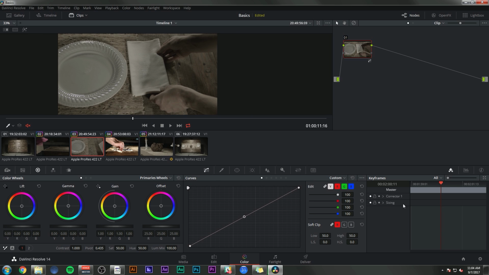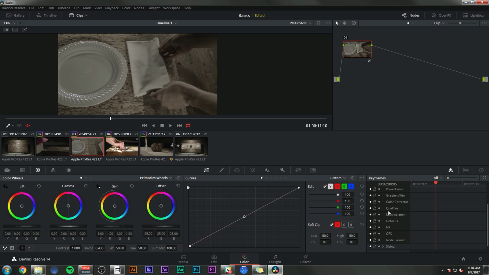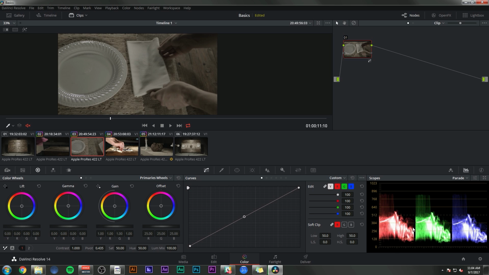And then over here we have the keyframes panel, which is where you can animate different things and set keyframes on different parts of your grade. I'm not gonna get too much into that. That works like most keyframing tools in most apps. Behind that, we have the color scopes. And these are actually really important. If you're doing color correction, it's important that you learn how to read scopes.